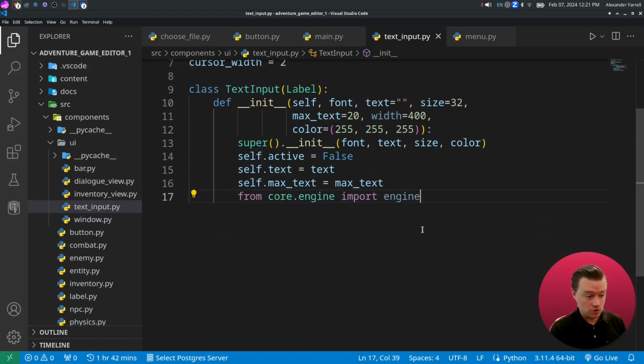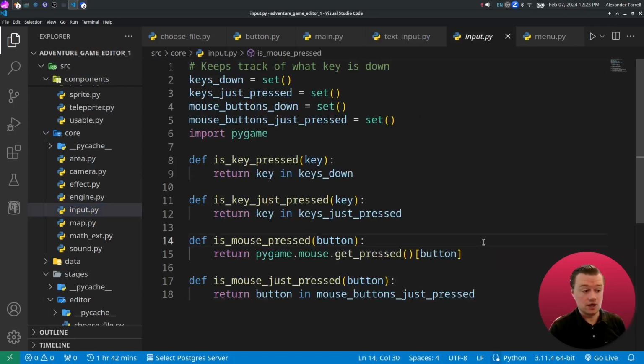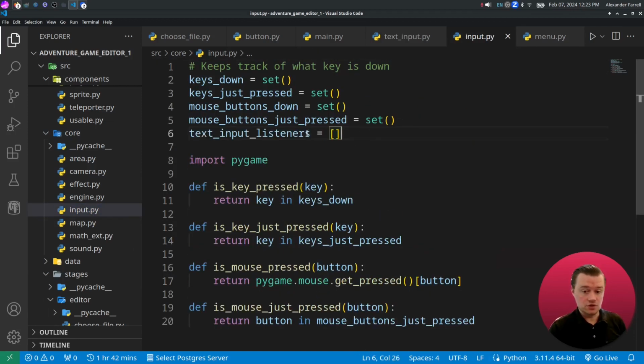We're going to import our engine class. We need to listen for when the user presses a key down and get that key and put it in this text input if it's active. In Pygame, there is a text input event that we can listen for that can actually make this a little easier. Let's take a break from this. We'll go ahead and jump into core and then input.py. Up at the top, we're going to keep track of all of the text input listeners. Anything that listens for text being typed on the keyboard.